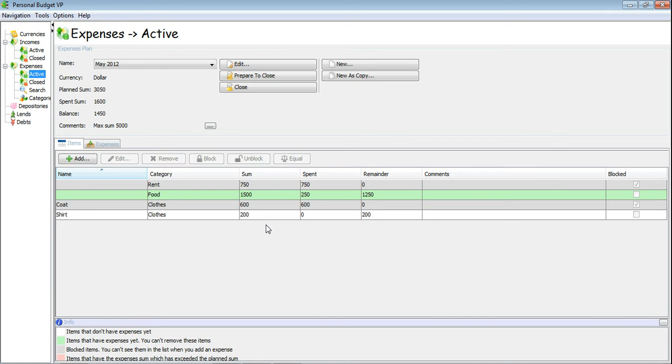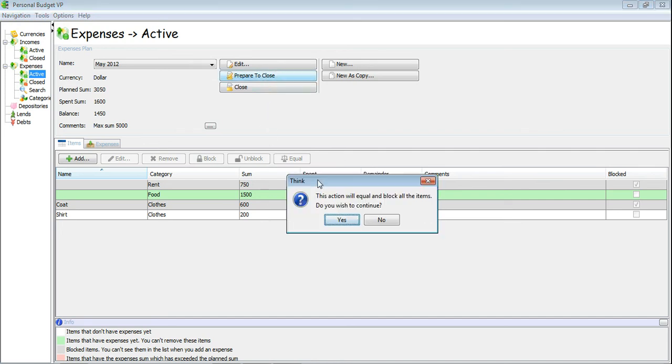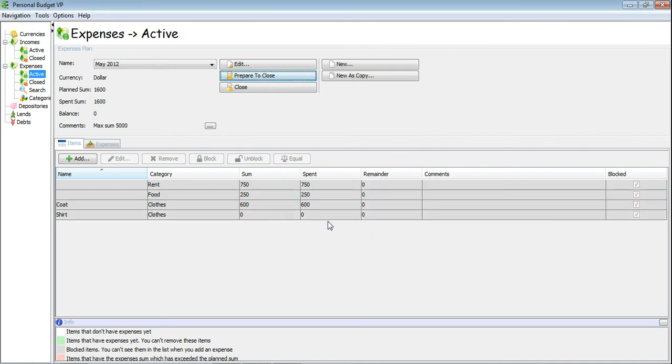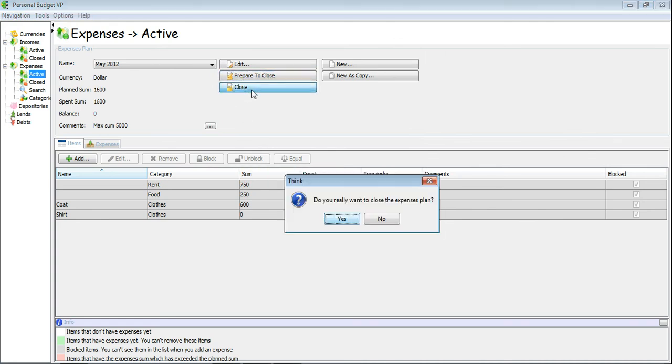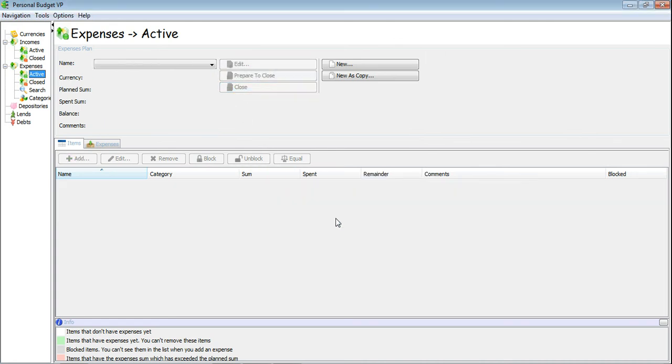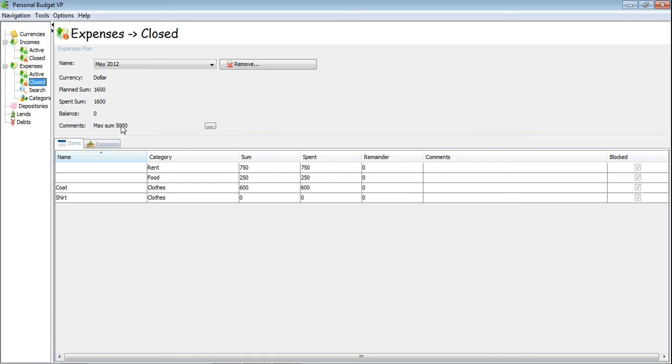When you don't want to add expenses in the expenses plan, then it's time to close it. First, prepare the expenses plan to close. Then close the plan. Now you can see your plan on the expenses closed panel, but cannot edit it.